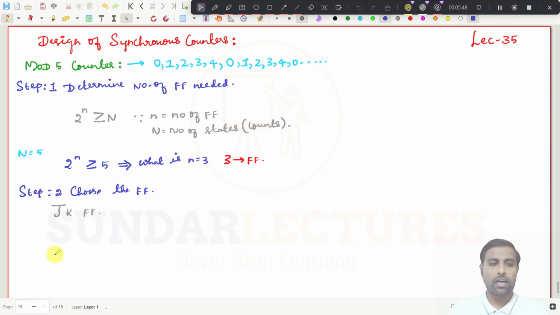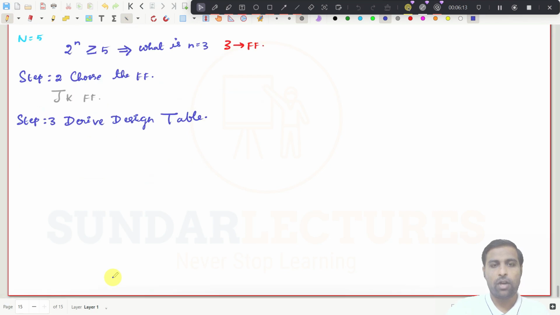Next one, step number 3. Here, I'm going to derive the design table. That is my idea. Next one, right? So how can I derive the design table now?